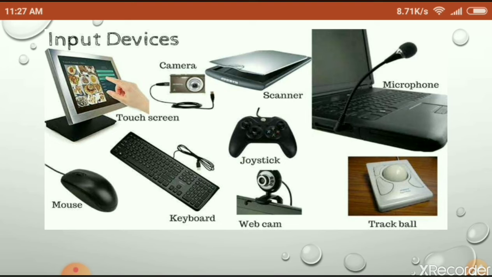Some are function keys. At the top of the keyboard there are some function keys, and in the middle some alphabet keys are there from A to Z, and number keys are also there at the top and at the right hand side. Some navigation keys, that are called arrow keys, are also here to move the cursor on screen and so on.